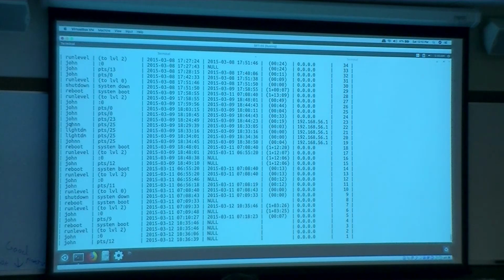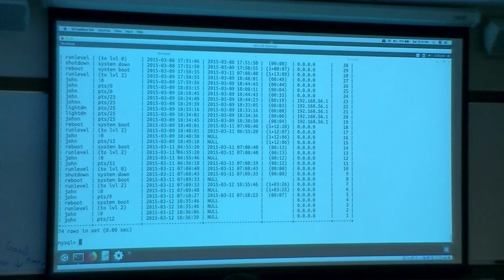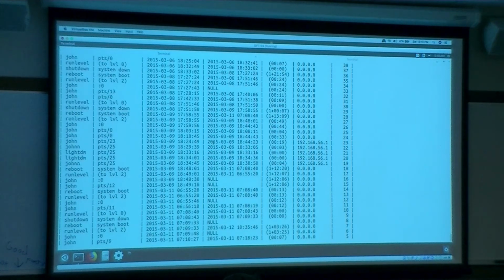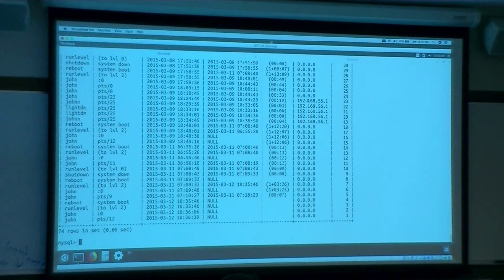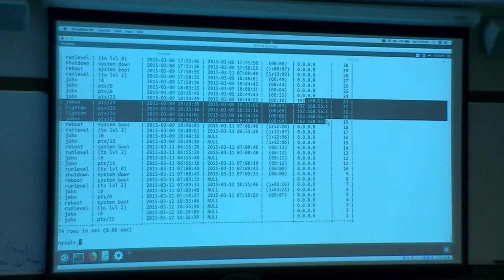John N, okay, LightDM, system was rebooted. Where is it? Oh, how long they were logged in, but look at this. Remote logins from this other server. John is logged in from that machine there. System 192.168.56.1. John logged in, LightDM logged in, John logged in again.